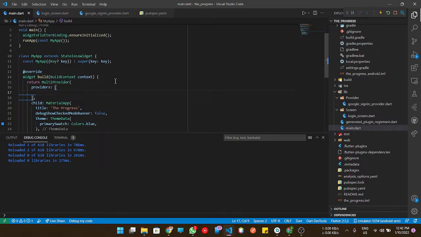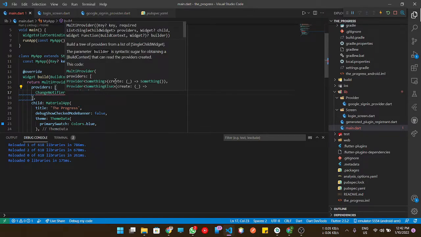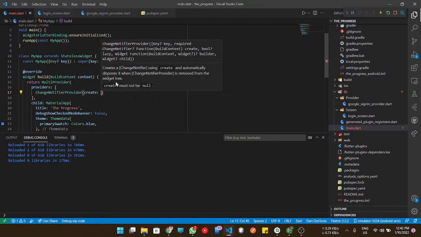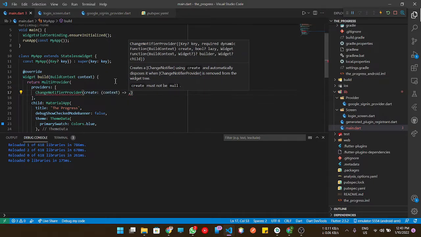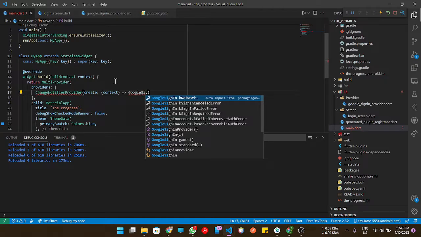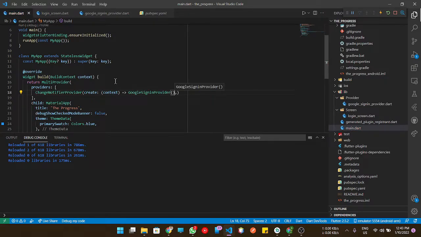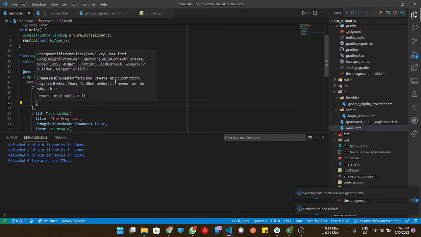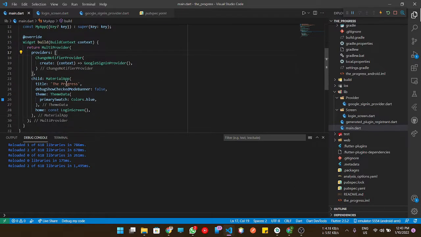Again, so as to get the benefits of the provider, we need to include it at the topmost level, that is at the material app. And for the safer side, I am always including MultiProvider, so that in case in future we need to include another provider, there will be space for that. So I have included that GoogleSignInProvider there.